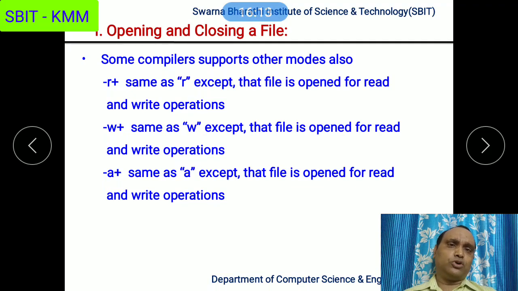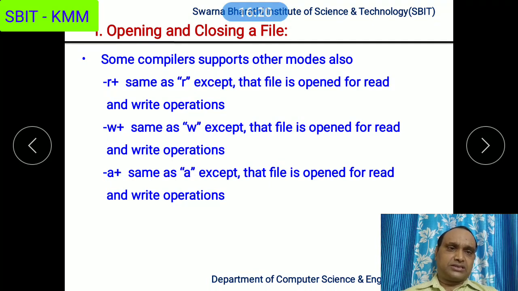Means in R plus mode, W plus mode and A plus mode, we can perform read operations and write operations. But the action performed by the fopen function is the same as R mode, W mode and A mode. Okay, so this R plus mode, W plus mode and A plus mode is not supported by all the compilers. Only a few compilers available in the market may support these operations.